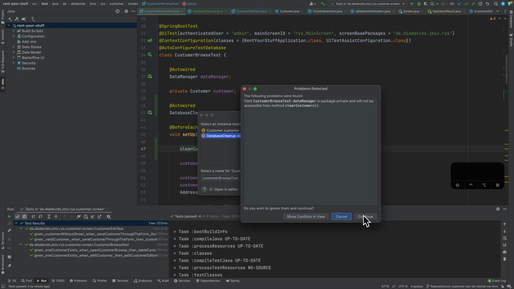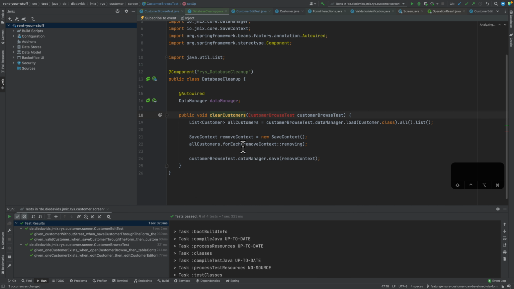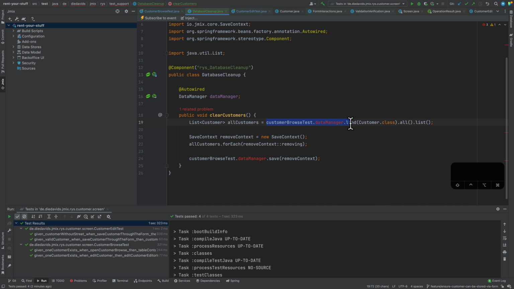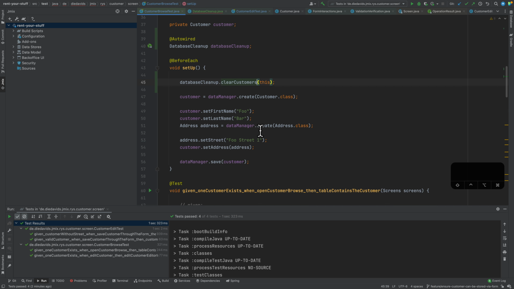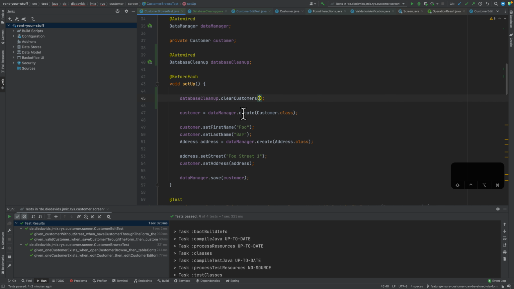IntelliJ warns me that it actually doesn't really work like that, because right now we have a dependency on this data manager, and it doesn't understand that I also autowired a dependency in this database cleaner. So for now, I will just do it like this. And since it didn't understand, it also tried to solve my problem here by doing a reference to this data manager through this other class, which we actually don't need.